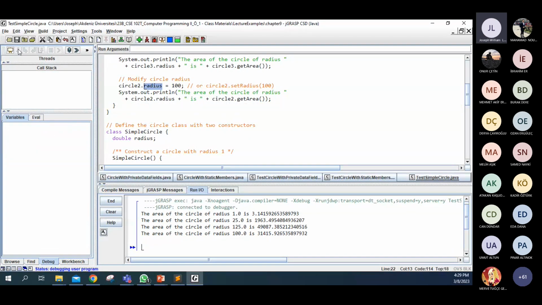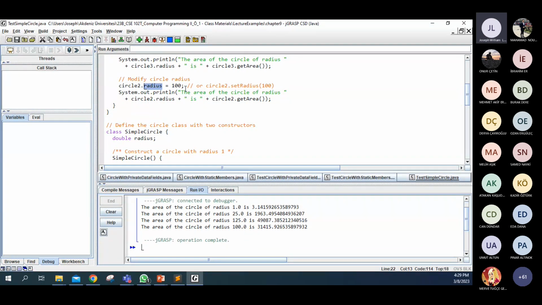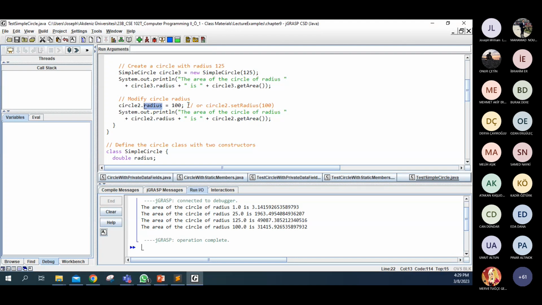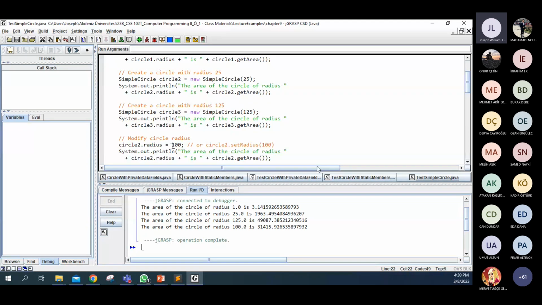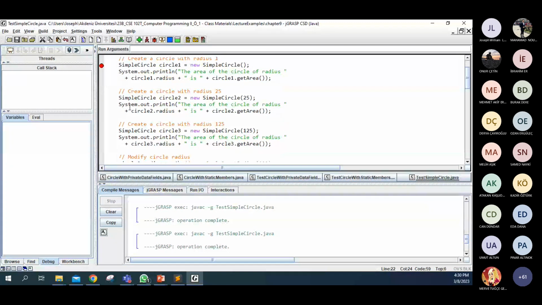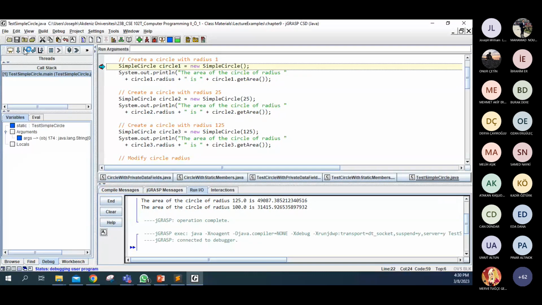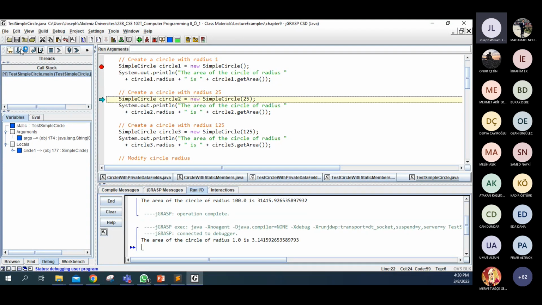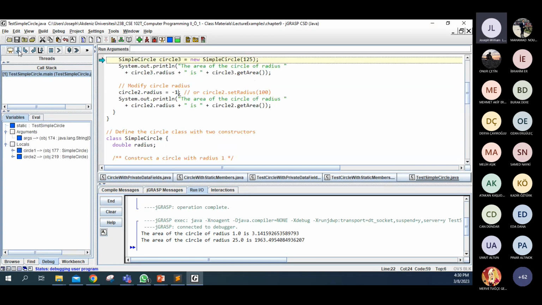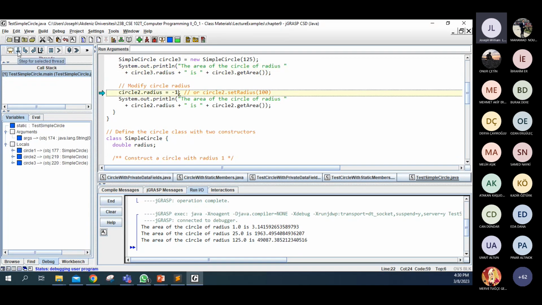But the question that I was asking, the reason why we were talking about this with private data fields, is what would happen if I said I want to set this to -1? So a radius of -1. Compiler error? Nope.